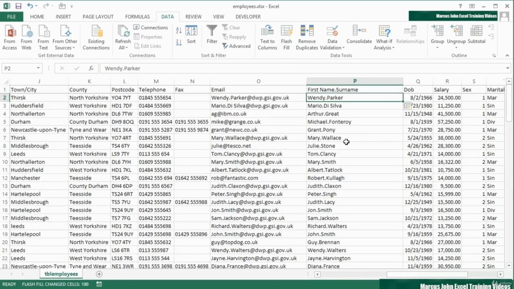Now it doesn't quite do it, does it? It's gone and chosen first name dot surname. So it's sort of got it right, Wendy.Parker, Mario.DeSilva. But when we get to the next one, it's gone for Arthur.Great rather than AG at. And the next one, it's gone for Michael.Fontenroy rather than Mike at.